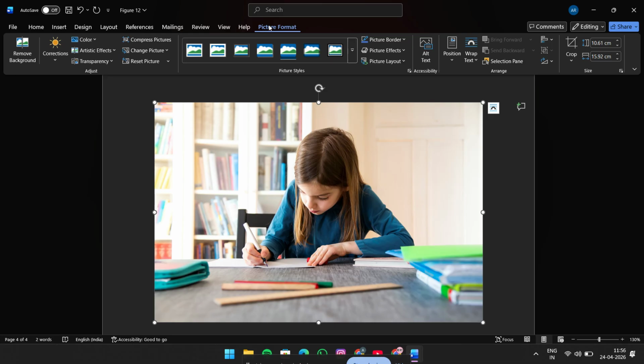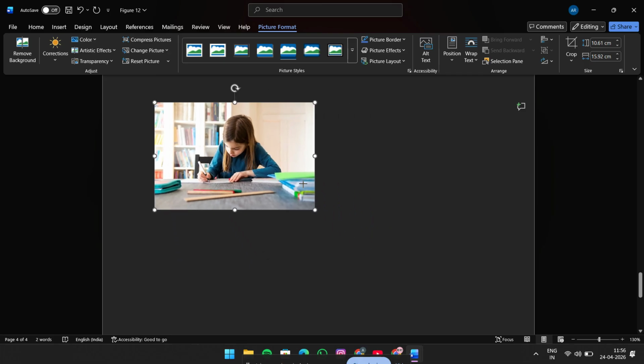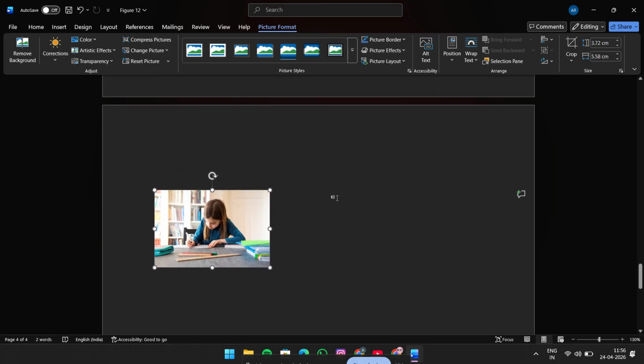From the Picture Format tab, you can resize the image by dragging the corner handles. If you want to make the image bigger or smaller, always try to use the corner handles so the image keeps its original proportions and doesn't look stretched out.